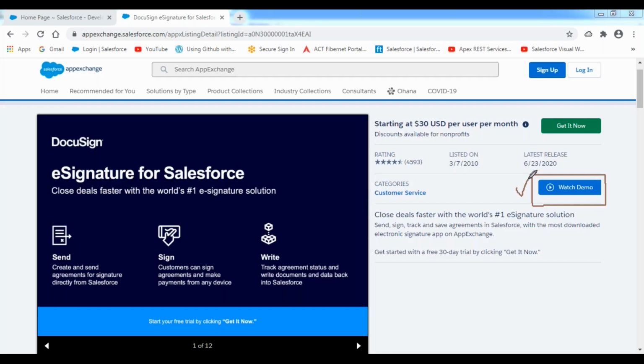After watching the demo, if you want to see whether this application is paid or free, it is indicating starting at $30 per month per user license. It is a paid application. We have to pay $30 to this DocuSign organization every month for a user license.